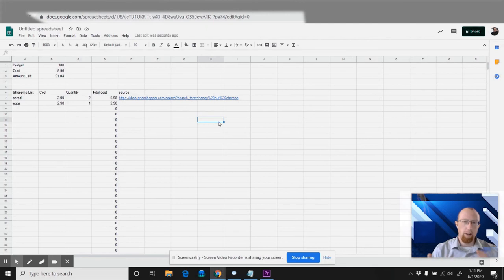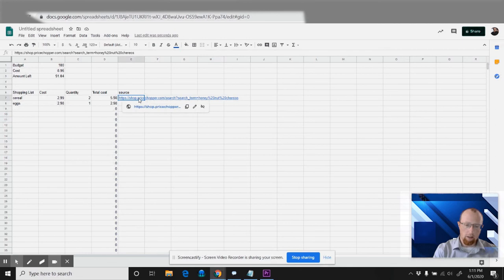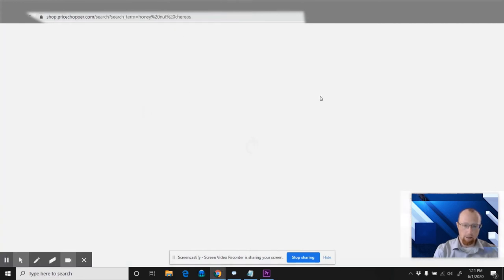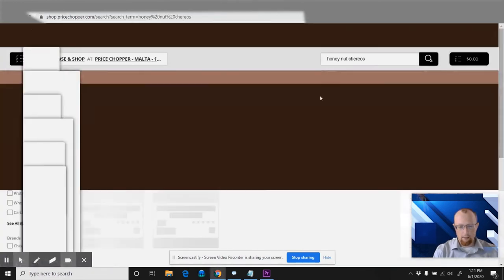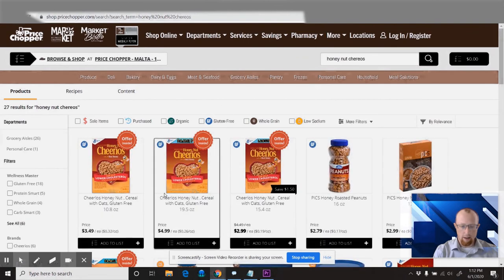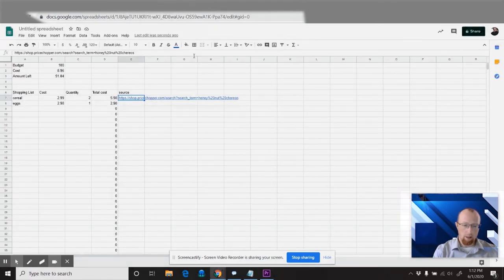So if you're working on more of a project that has stuff that isn't just like cereal, or you say cereal but you want them to know what cereal, then you have a link and then the person can go to the link and it'll just pop up with this is what I want, and then they can see the prices and match it to what you're talking about. So I'm not going to go through the rest of them.